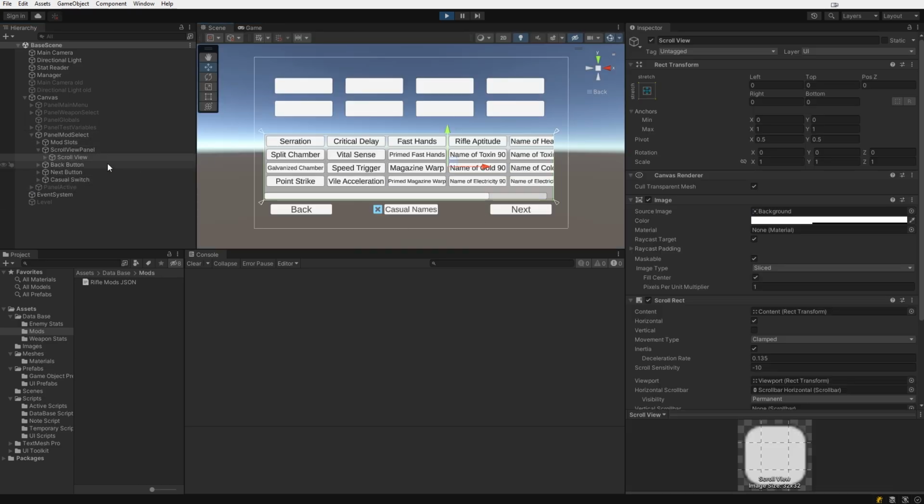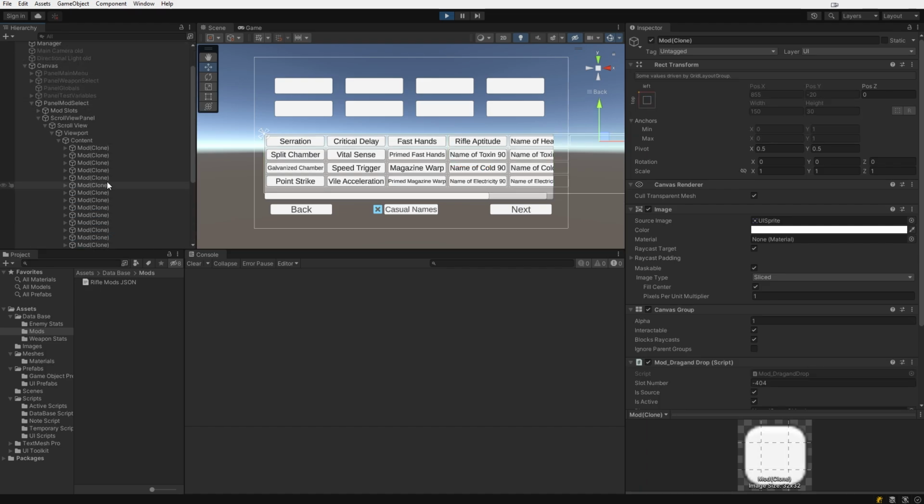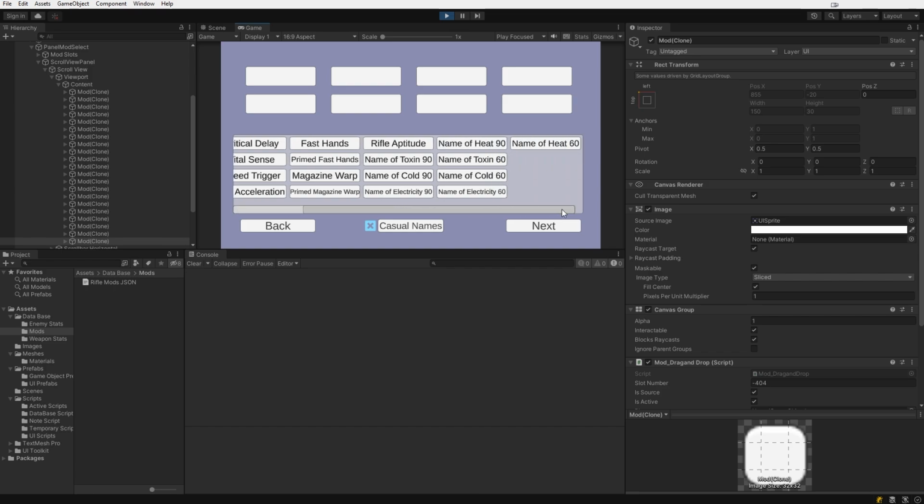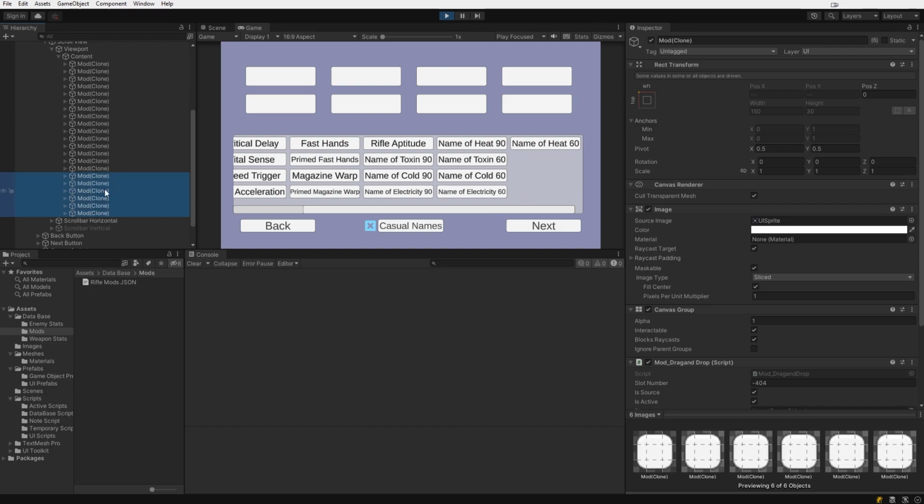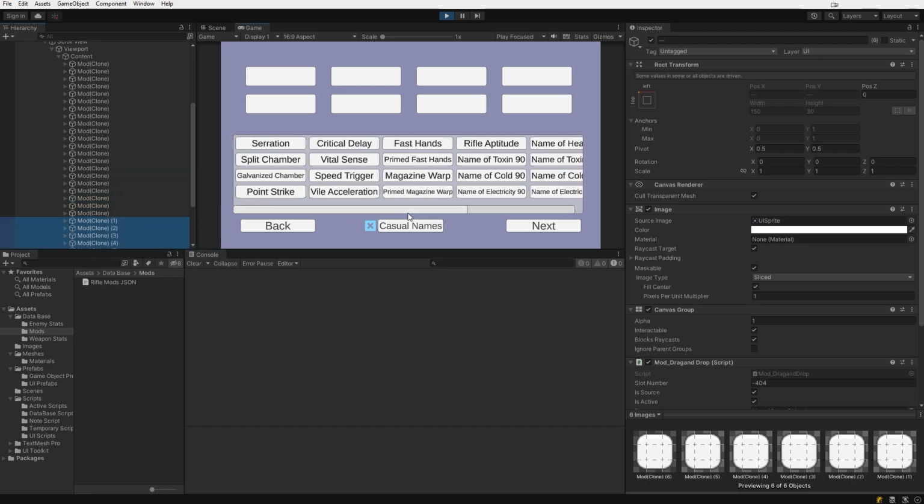Let me actually select where the scroll view, viewport content. Okay, here are all the mods. So it ends on name of heat 60. If I made like 5 more, it should break if this doesn't scale with the number of them. So let's make, what is that, 6 more and then duplicate. Boom, name of heat 60, twice, no, not twice. Yes, twice, but not back to back. Now heat 60, there's another one, there's the coal, there's the toxin, there's electricity, you get the idea. Yep, that checks out. Okay, the funny thing is they still work.